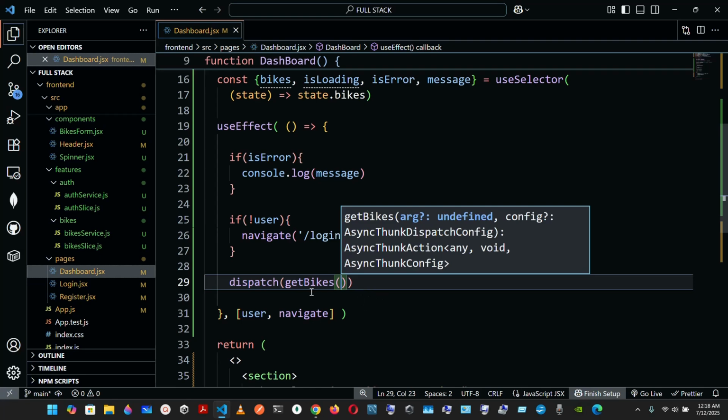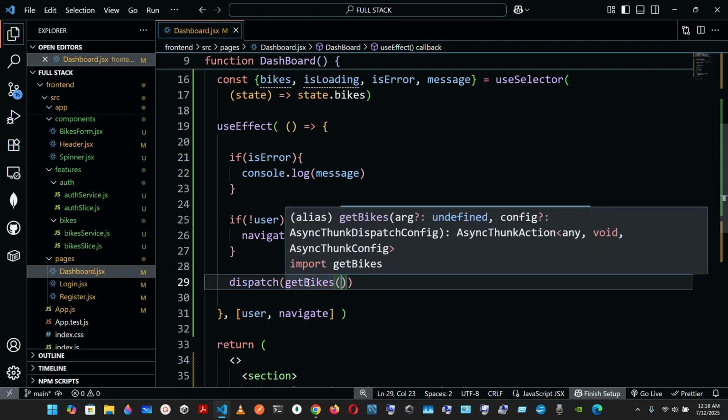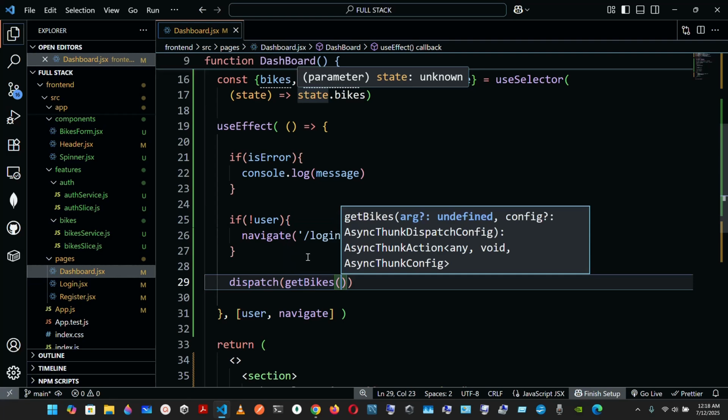Now let's get bikes. It's going to be all these bikes, we're going to pretty much put it here into this bikes here. And let me see, okay, so we have the user, we have the navigate, we have the dispatch, and get bikes.